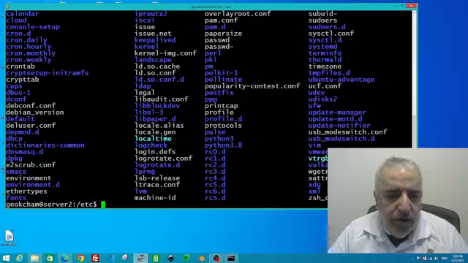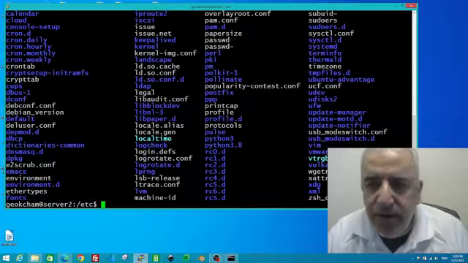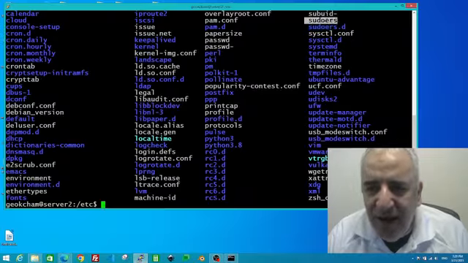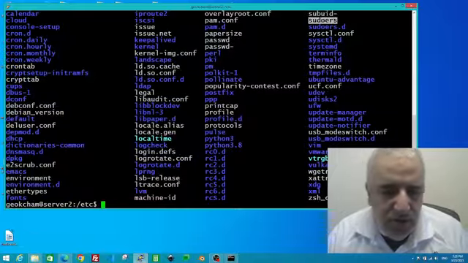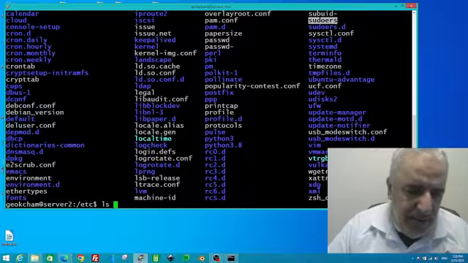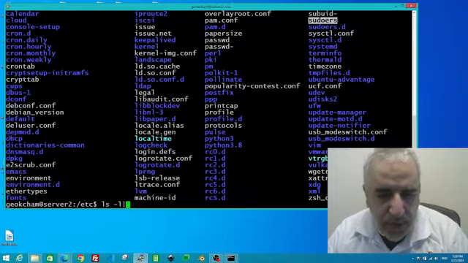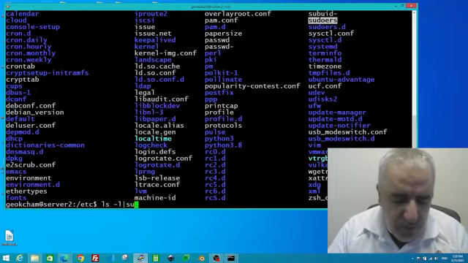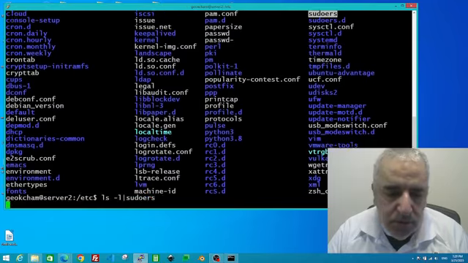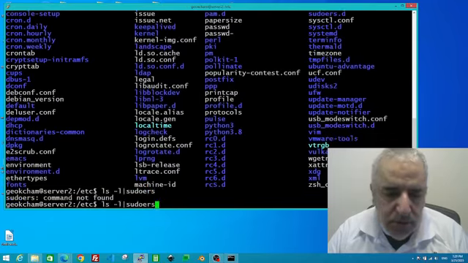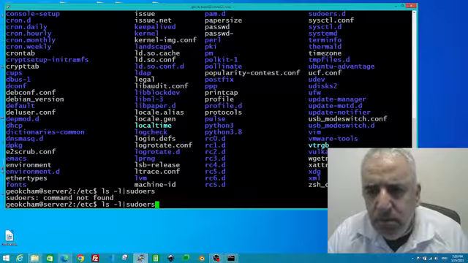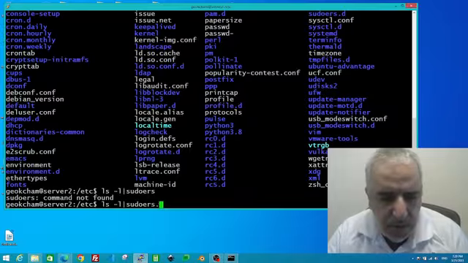Okay, if we look, good thing they're alphabetic. So this is it right here: sudoers.d and sudoers. I think this is the file that you have to edit, the sudoers. I don't know why it didn't list it, even though it is there: sudoers, sudoers.d.